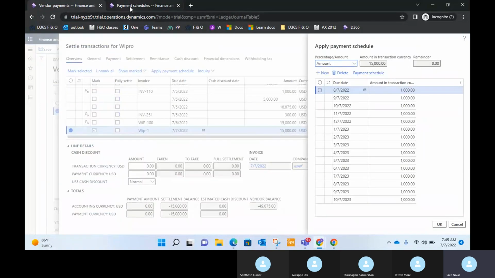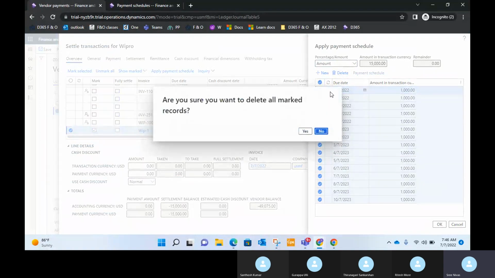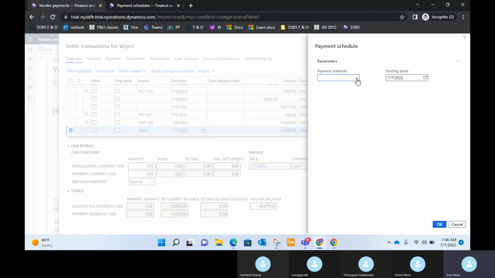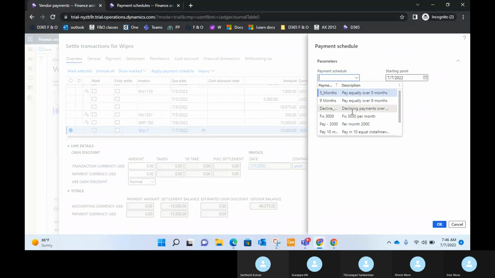The reason being, you have selected the incorrect payment schedule. First you have to decide what is the agreement that you have entered with the vendor, and which payment schedule is applicable for this particular vendor. So based on that you have to select the payment schedule. If you have entered an agreement with the vendor stating that pay equally over 5 months, then you select this, pay equally over 5 months.